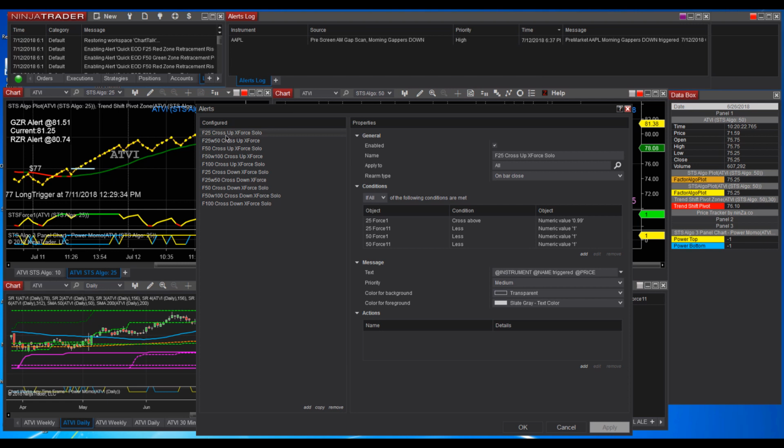The alerts are set up for the 25. It's called solo crossover. It's crossing up, and the 50's not strong. The 50's not green. This is the 25 crossing with the 50. The 25's coming back into the green force. The 50 was probably already there. Then you have a 50 solo, 50 with a 100, 50 crossing up, 100 already there, and then you have the 100 by itself, and then it goes in both directions.